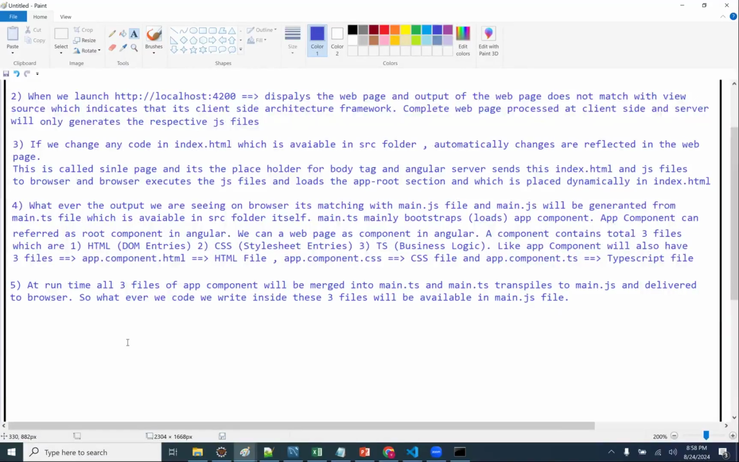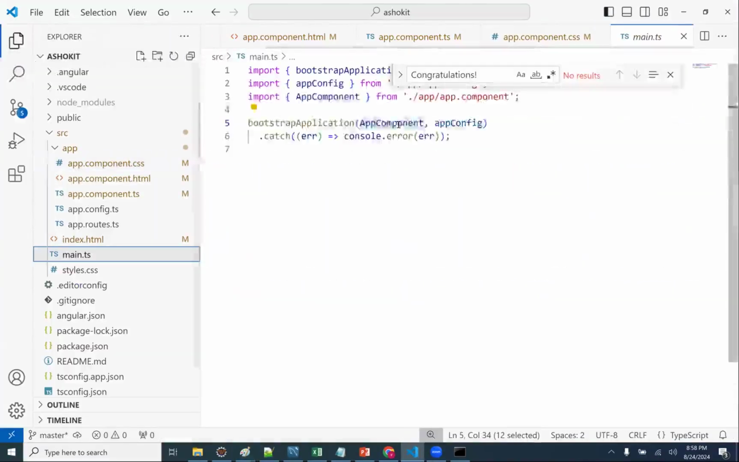But I'll explain, if I have one more component, how all those things work. But as of now, our main.ts is loading the app component. How will a component be loaded, sir? 3 files will be loaded. That is loading this file, and it is loading the page here.